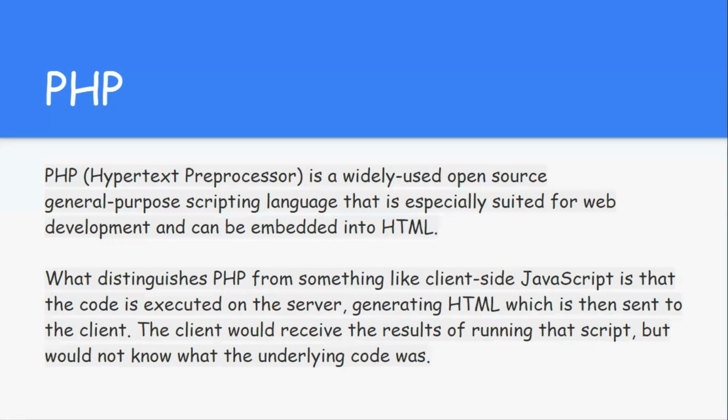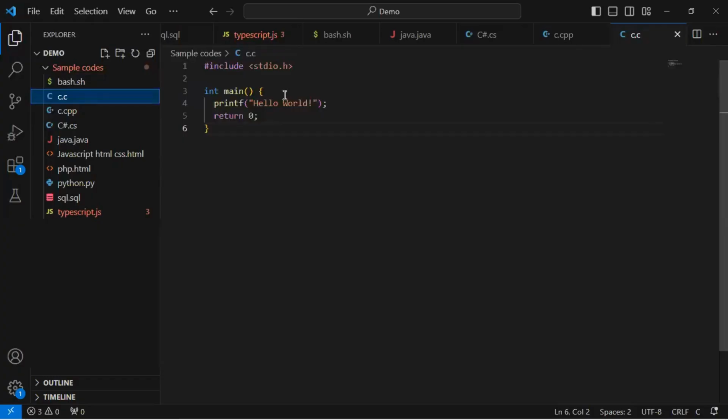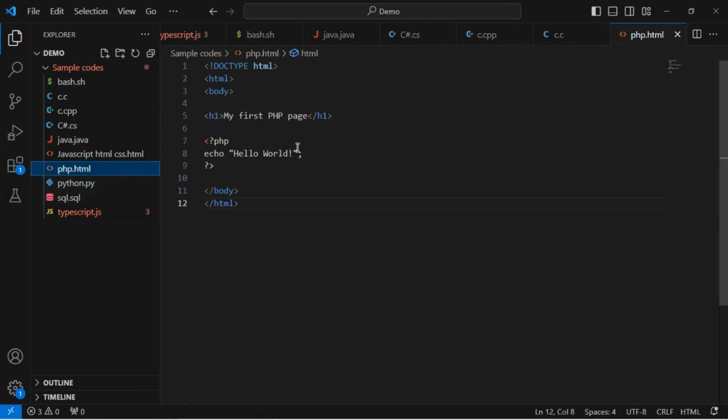Okay, what distinguishes PHP from something like client-side JavaScript is that the code is executed on the server, generating HTML, which is then sent to the client. The client would receive the result of running that script, but would not know what the underlying code was. Okay, so that's the big difference between PHP and JavaScript.